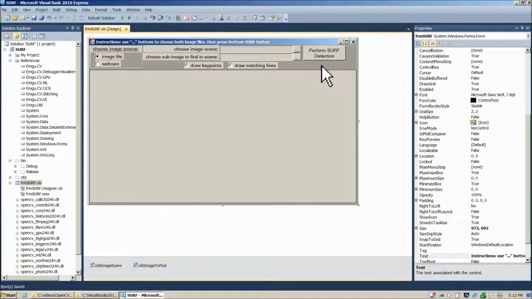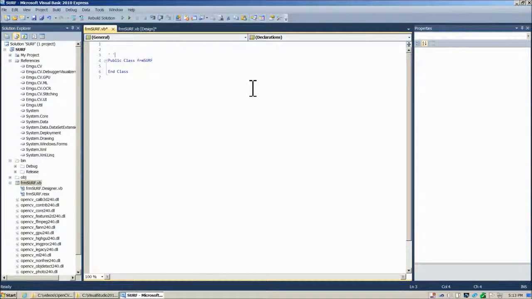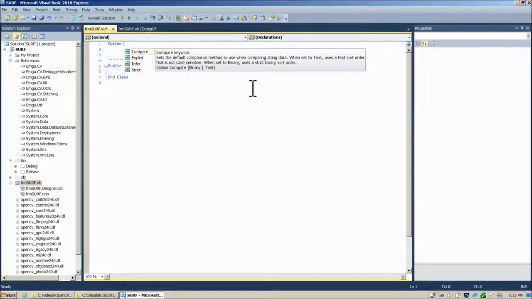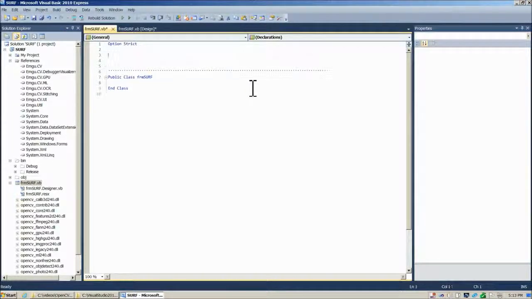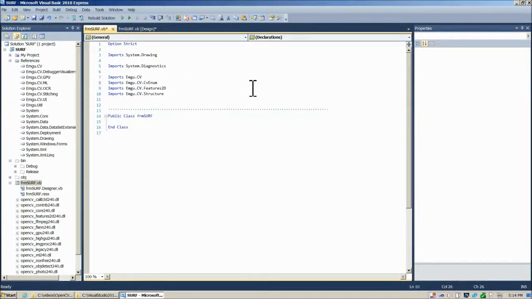So let's go ahead and start writing our code here. We're going to have 12 functions in our program today. So let's go ahead and get our 12 functions set up, and then we'll come back and write each one individually. So of course we're going to start out with option strict at the top here. Always a good idea with Visual Basic. Then we're going to have our imports. Alrighty, so we're all set on our imports.